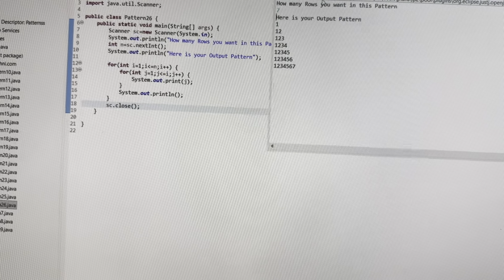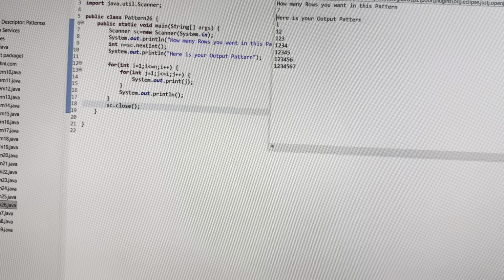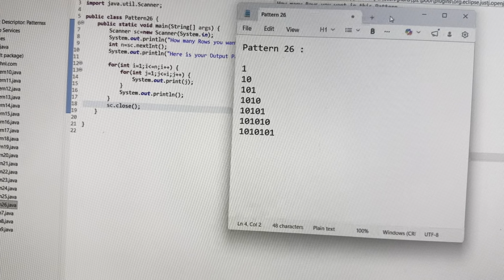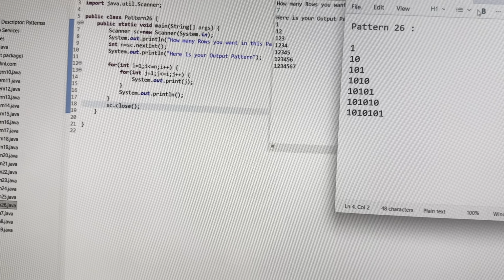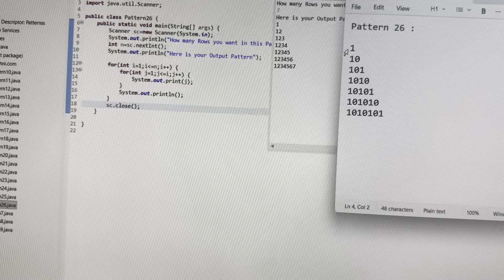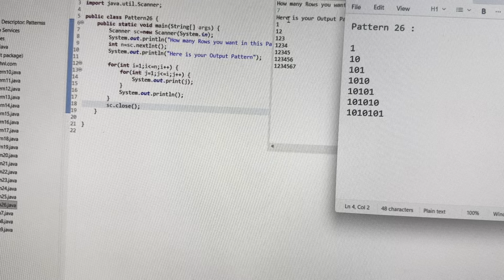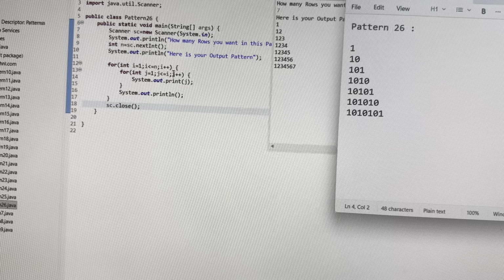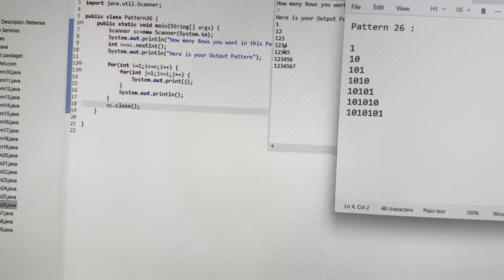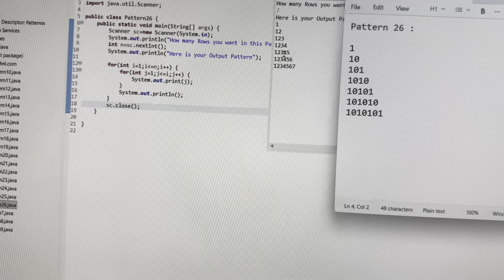Okay, suppose I am entering 7. So if you observe, this is the pattern we are trying to print, right? Right now we are getting this pattern, 1 2 1 2 3, like that, right?